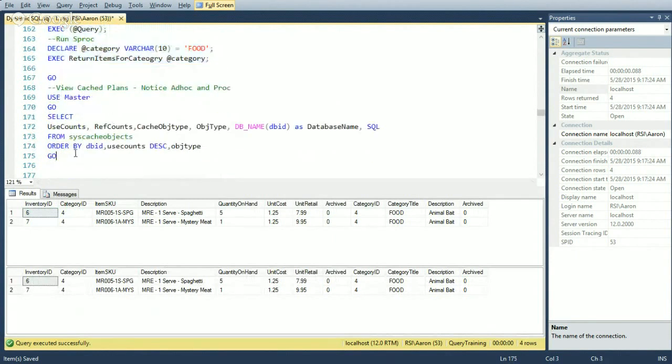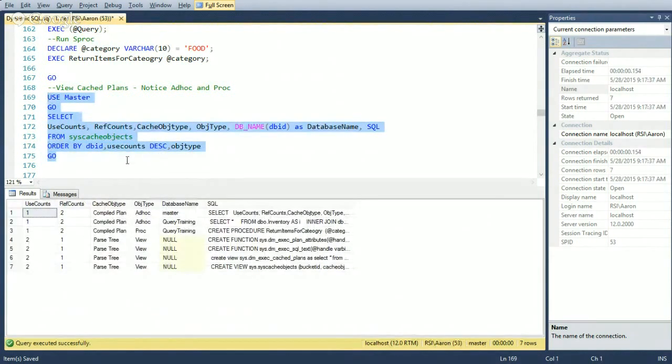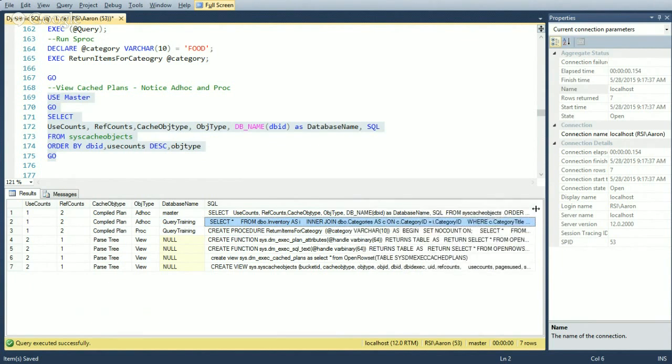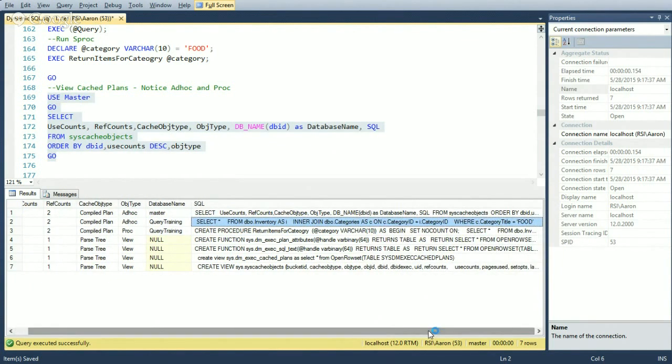And then this query here is a select from the syscacheobjects table, and that will show us the cached query plans. There are some other ones in here, but these are the two that we want to look at. This row is the stored procedure. We have compiled plan, procedure, the database name, and procedure. So it actually creates a plan for the stored procedure. And the one above it is a compiled plan, ad hoc type, and it's just the select star from categories where category title is food, so it's hard coded right there. It's not a parameter.